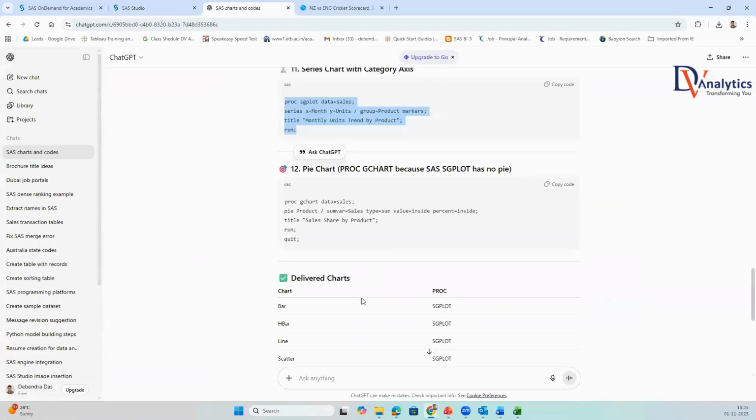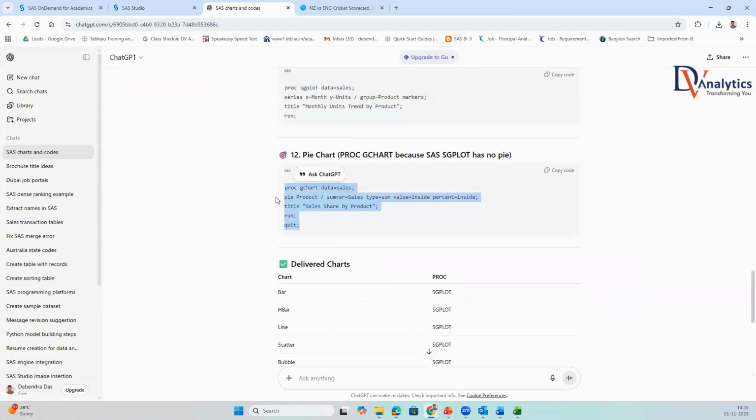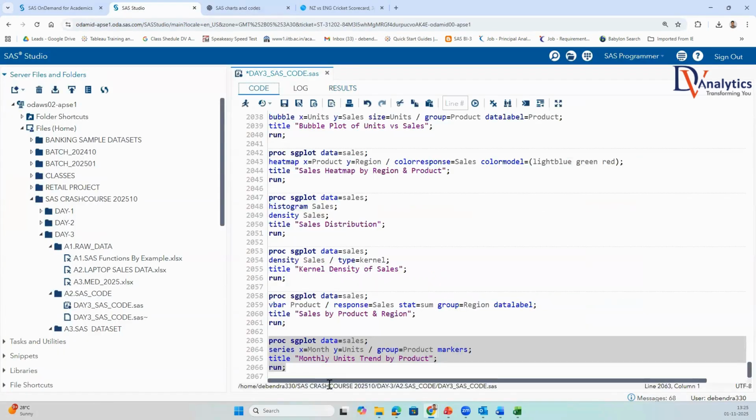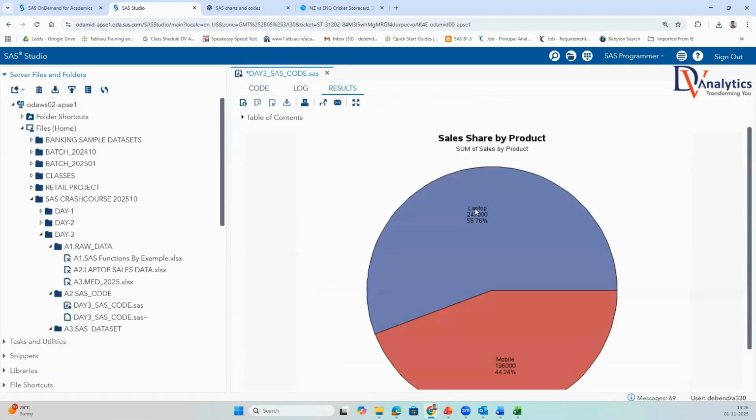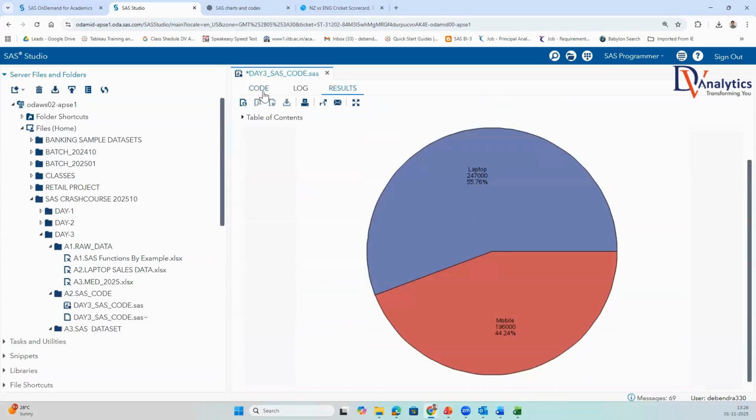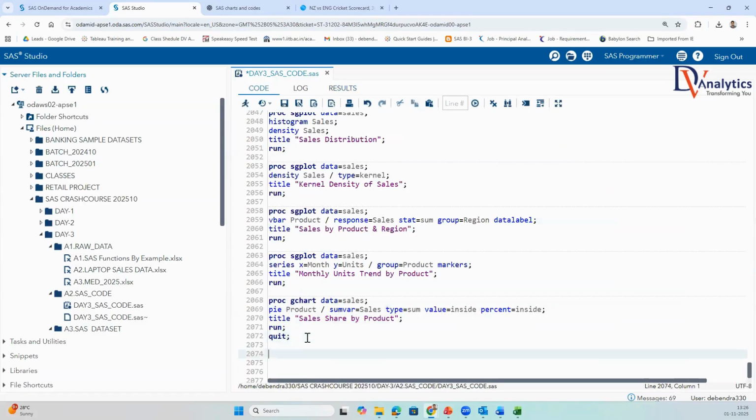If you want to present this in a pie chart, here is an example for the pie chart also. Just write gchart. Sometimes you have to write sgchart or gchart. Then data, pie as product. Some variable is going to be sales. Type as sum. Insights, put the percentage insights and present the chart here where you see the values laptop with the sales with percentage. This is an example of all the charts that we can use in SAS before going for developing any such statistical model.